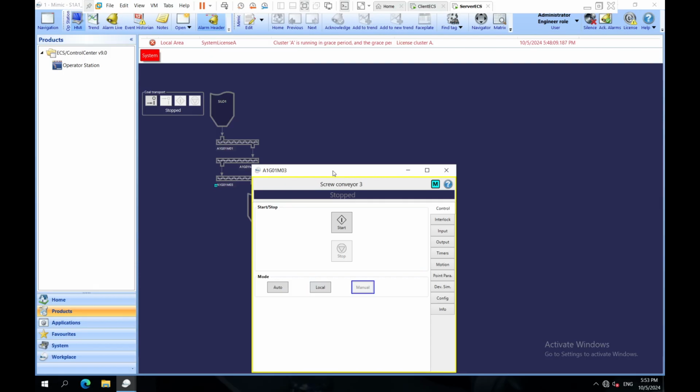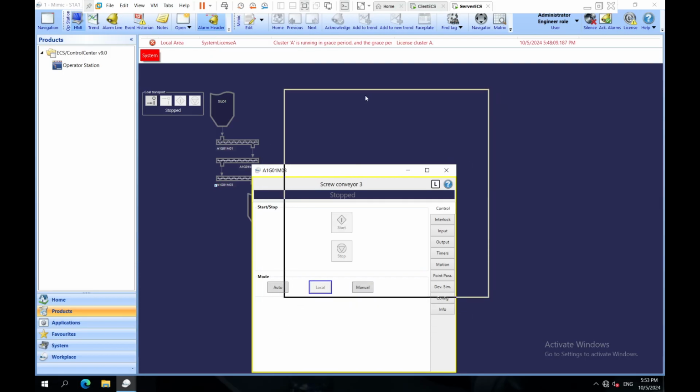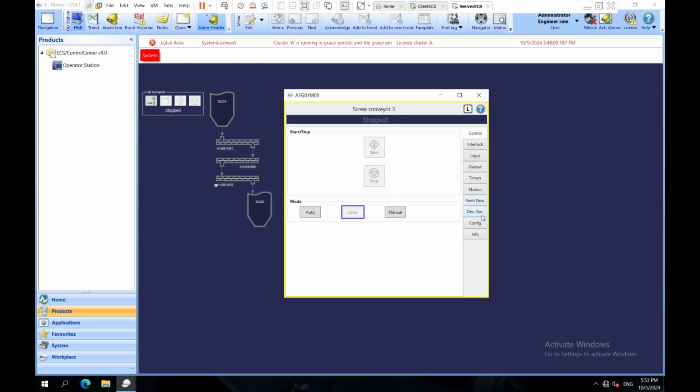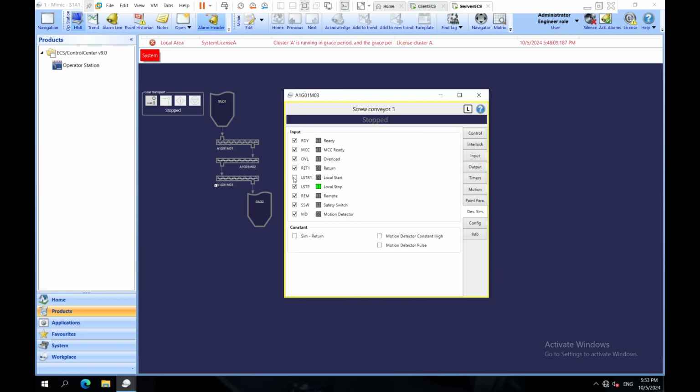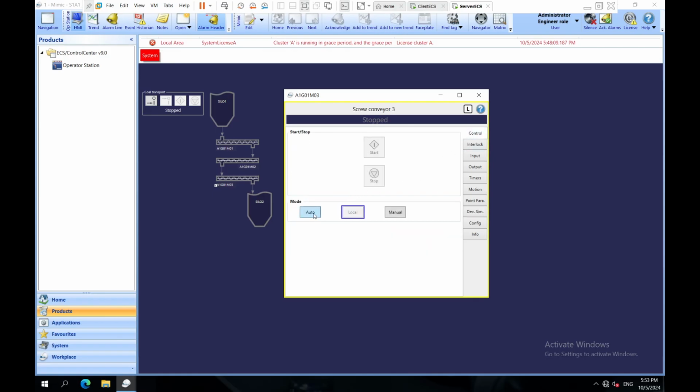In local mode, a white icon with the letter L appears next to the drive, signifying that the drive is functioning locally. To start the drive in this mode, we must simulate pressing the physical buttons that would be located near the drive. By navigating to the Dev Sim tab, we select LSTR1, which represents the signal from the green Start button. As we can see, pressing this button causes the drive to start. Conversely, clicking the LSTP button, which is the red Stop button, will stop the drive.